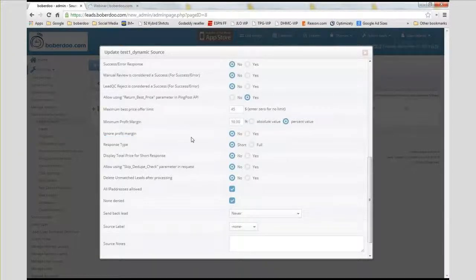May I ask a question? Sure. In case I'm willing to sell this lead to several buyers in my ping tree, is there any way I can set it up here? So that would be on the buy side, and we'll cover that after we set up this sell side here. Got it.